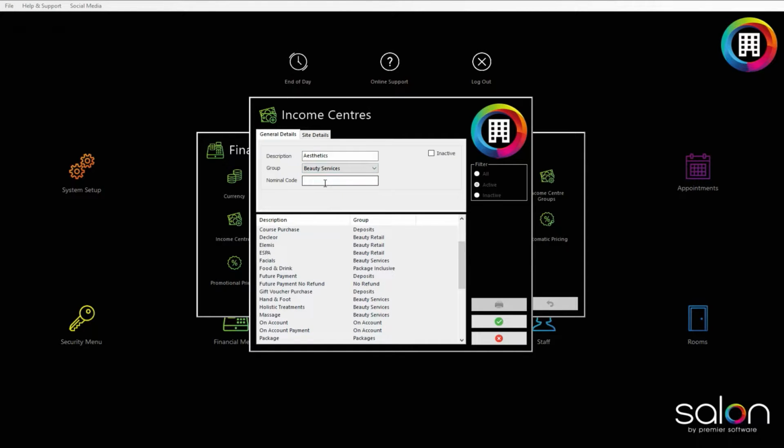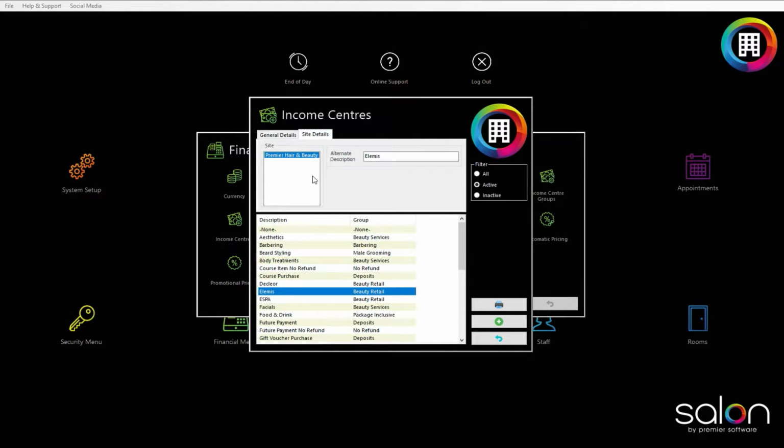Income centers won't be for setting up individual treatments such as a back massage, but rather groups of treatments together, such as massage. As before, click the green tick to save the details, then head to the Site Details tab to set this up for the relevant site. Once ready, head back out.